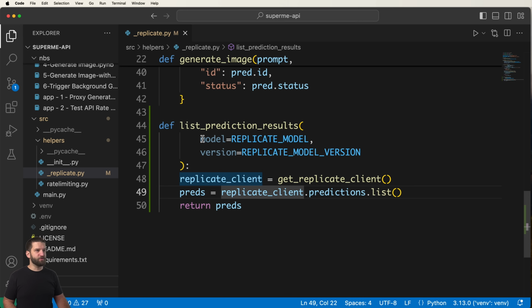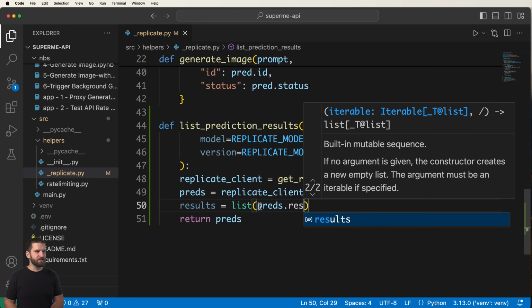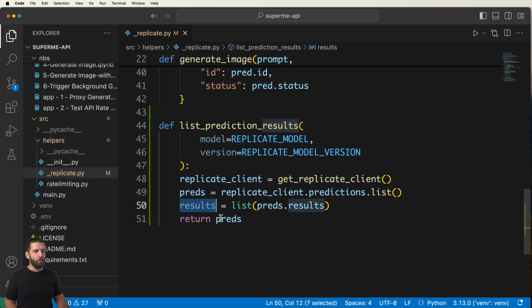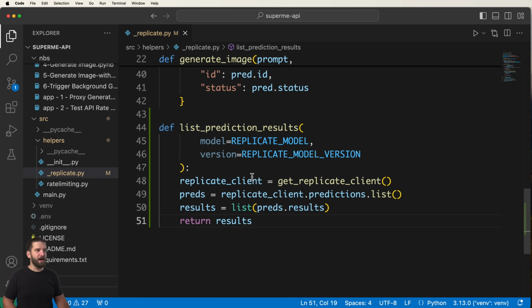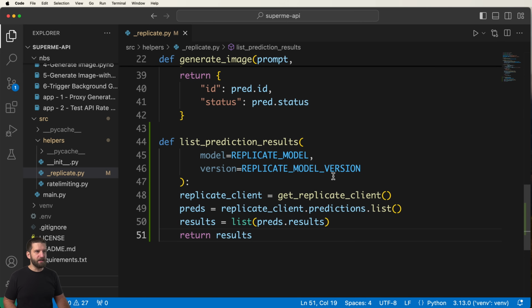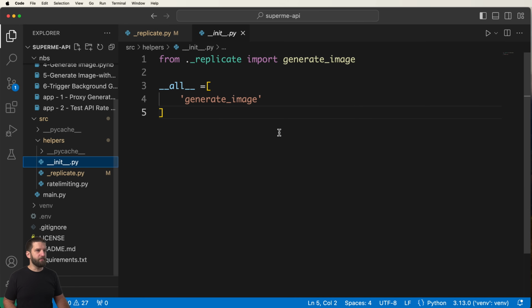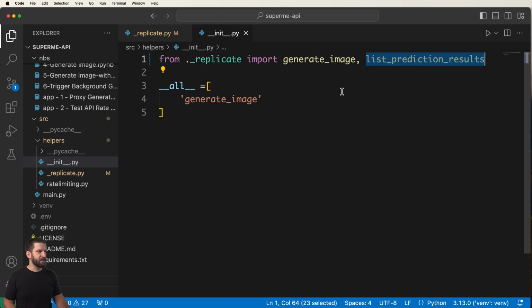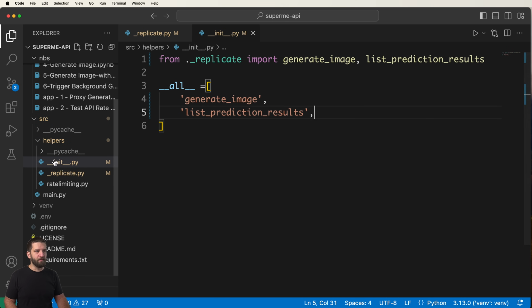So the idea then is we've got these prediction results. This gives us our predictions. So what we actually want though is the results themselves, which actually comes from, let's go ahead and do the list of the predictions.results. Let's take a look at what this looks like in the API itself before we start narrowing it down to the model and model version. So the way we're going to do this is the same way as we did generate image, as in bring out list predictions here or list prediction results and bring this in as the helper functions.